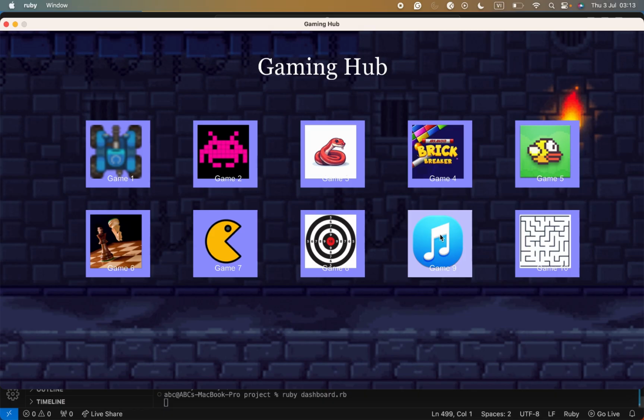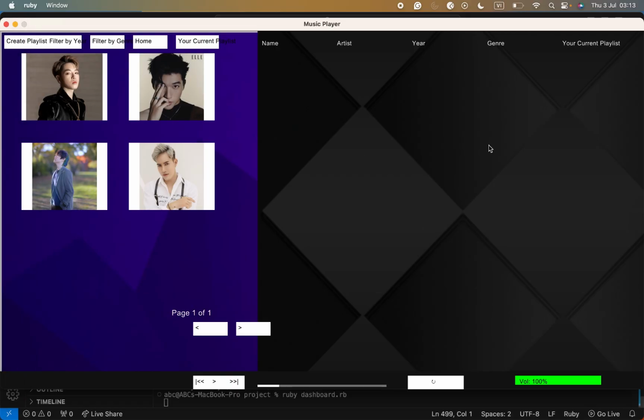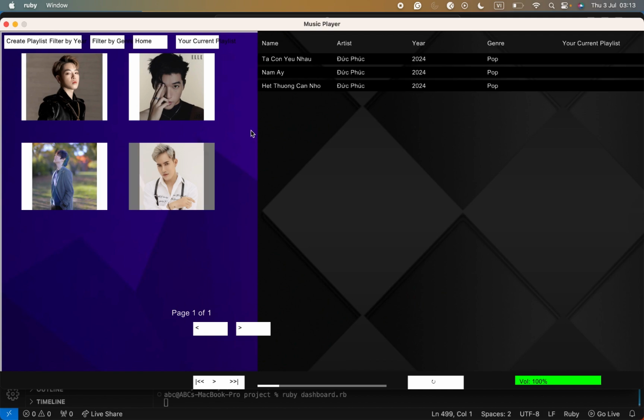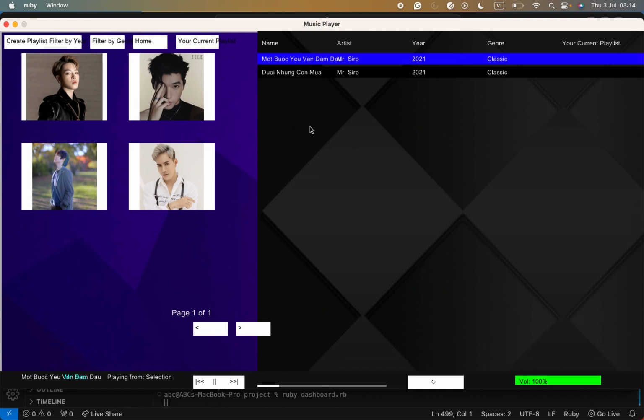Okay, now we're moving on to the last second one, which is in the portfolio task, the music player. Here we can see that there are several albums that I added manually in the text file, and when we click on the album we can play the songs.